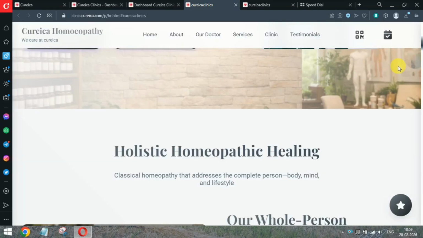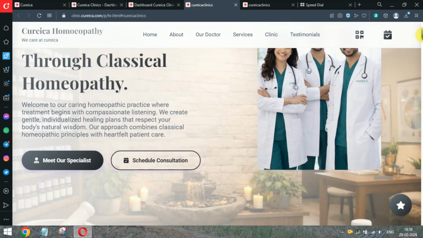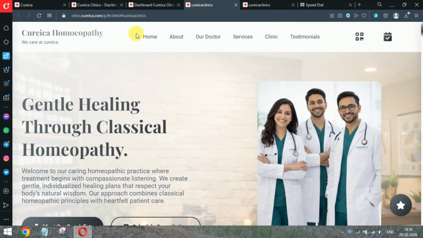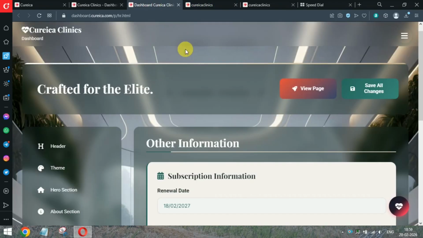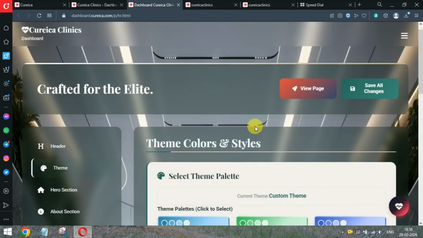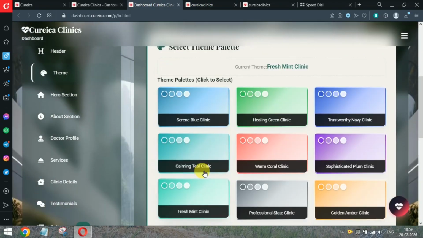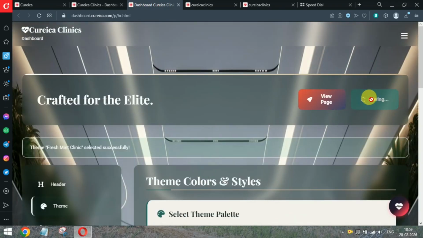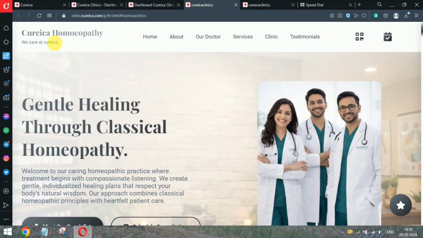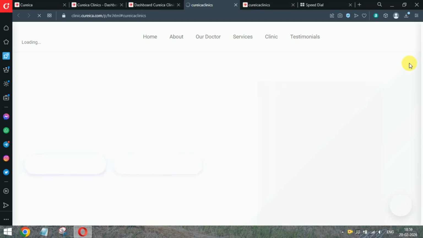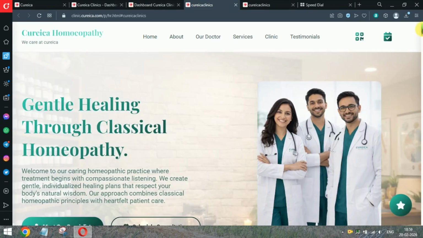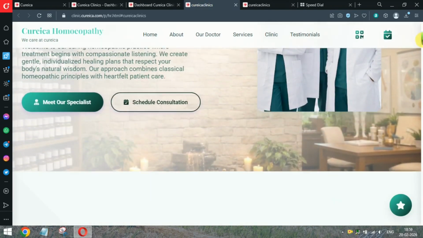Now, before moving forward, let's make a small change and test the website again. Let's try changing the theme. For that, go to the dashboard, open the theme section, select your preferred theme, then click on the Save All Changes button, and return to the website and refresh the page. As soon as the page reloads, you can see that the website theme has successfully changed.